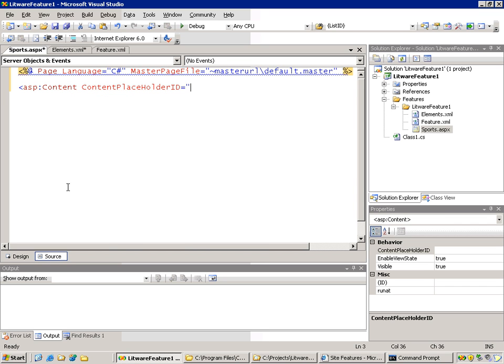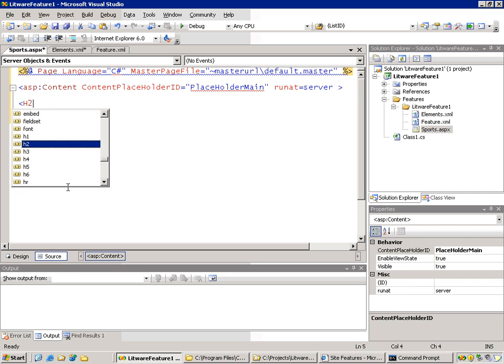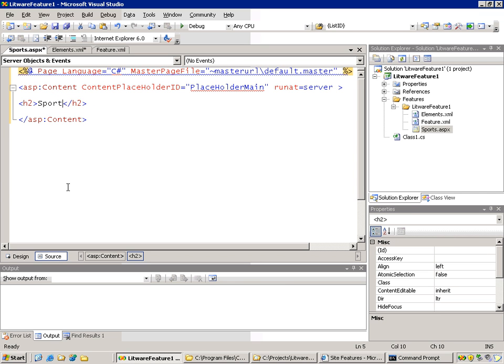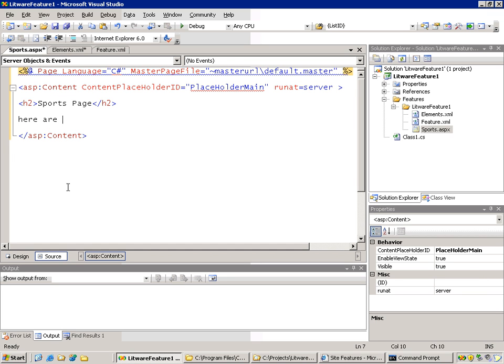And also I need to know enough about default.master to know what the placeholders are. So I'm going to overwrite a placeholder named, not name, but placeholder main. And then I'm going to add a run at server tag. And at this point, what I have is my ASP placeholder, and I won't do very much here. We'll just say something like sports page, and here are the sports pictures that we want inside of our site. And we'll go ahead and save this particular page.